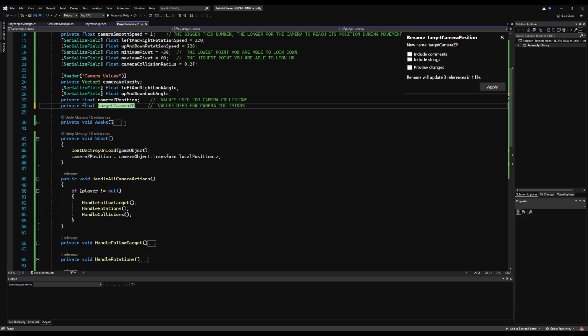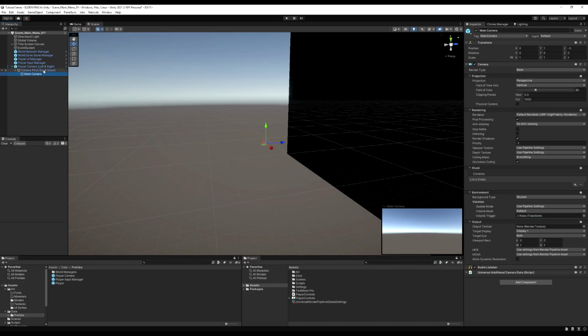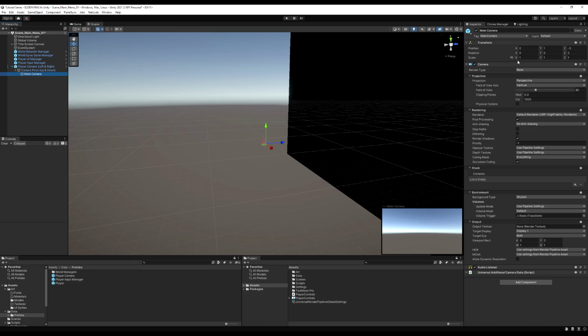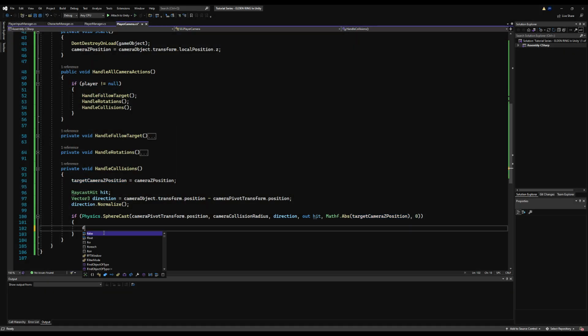And then let's change the target camera position to target camera z position. So if this camera touches something, we want to move it forward or backward on the z axis if it collides. So if you hit a wall, you push it backwards. You get what I'm saying? So you can see here z is forward and backward.